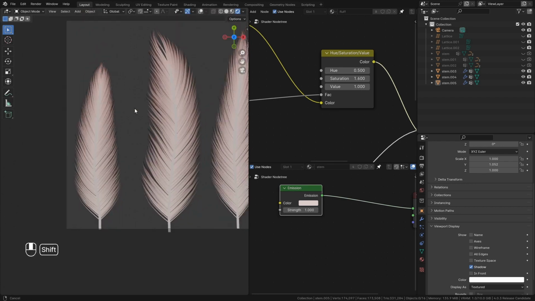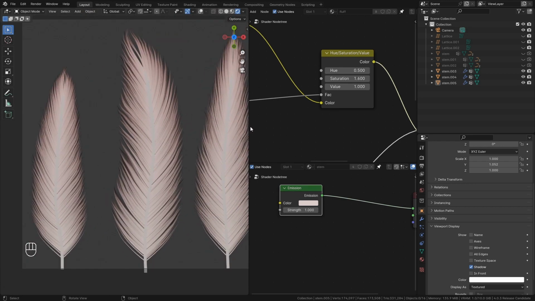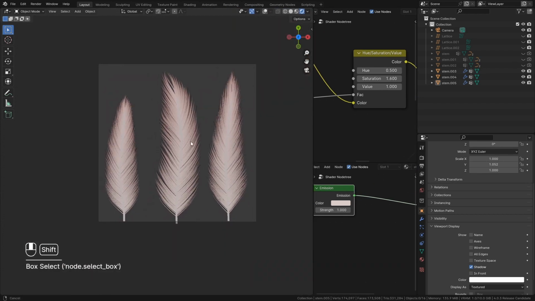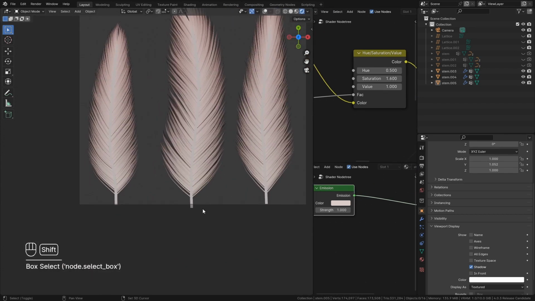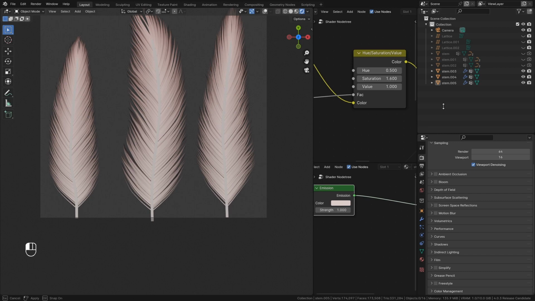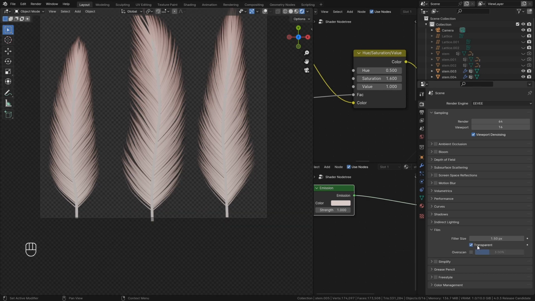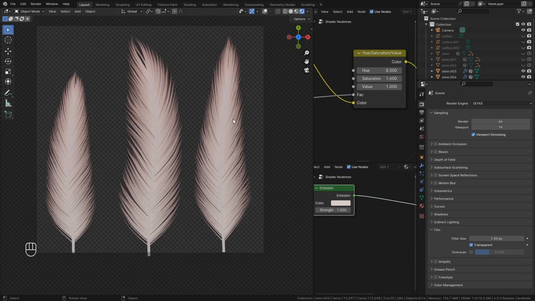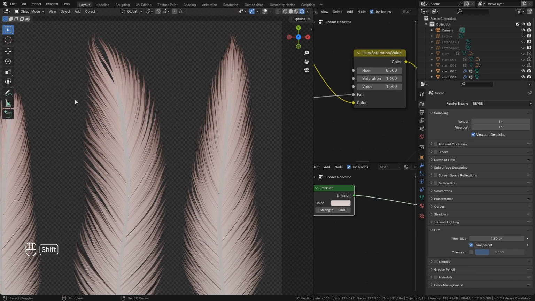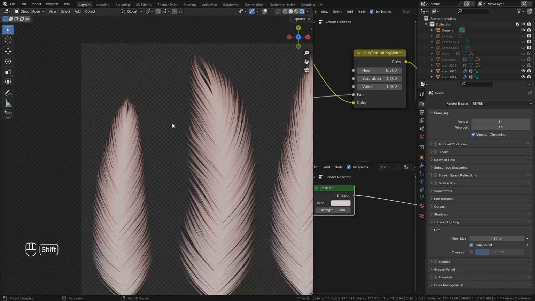How I will shade these feathers is mostly up to personal preference, but I think this is a decent enough stopping point to showcase what is possible. As one last step, I will go to our render properties panel, and under film, I will enable transparent so that our rendered image texture will actually have a transparent background, which will make it more usable.